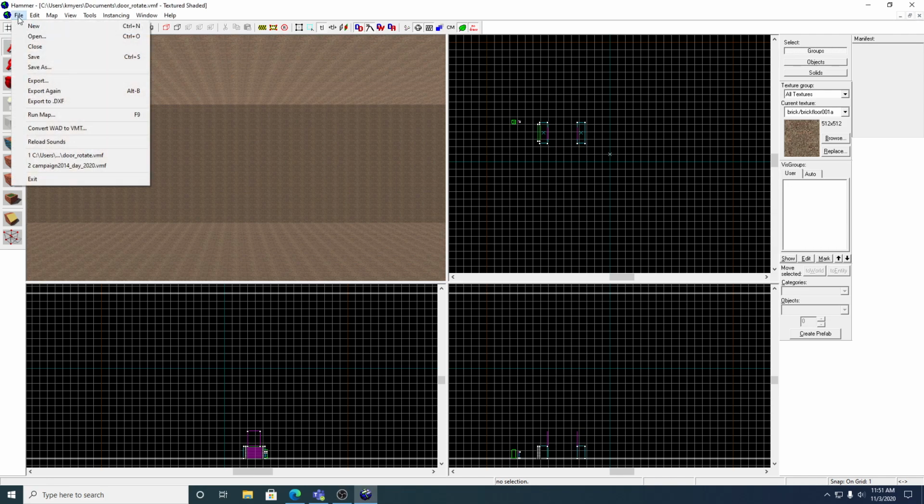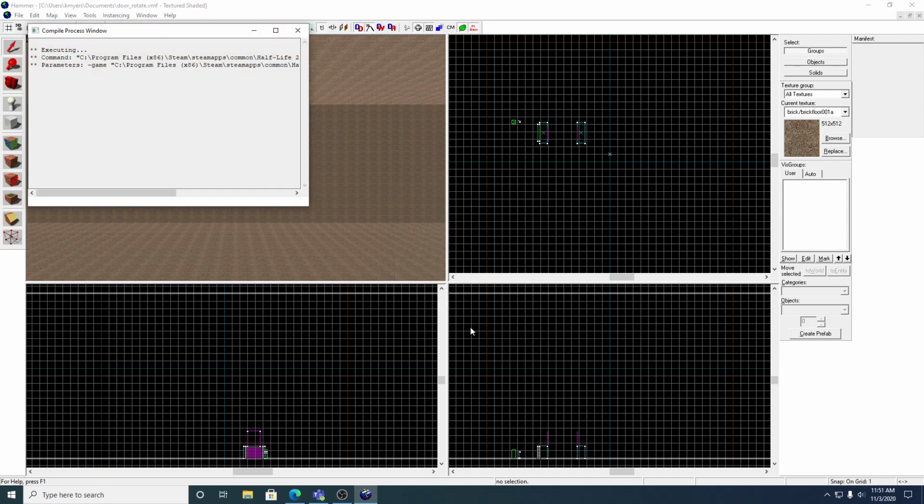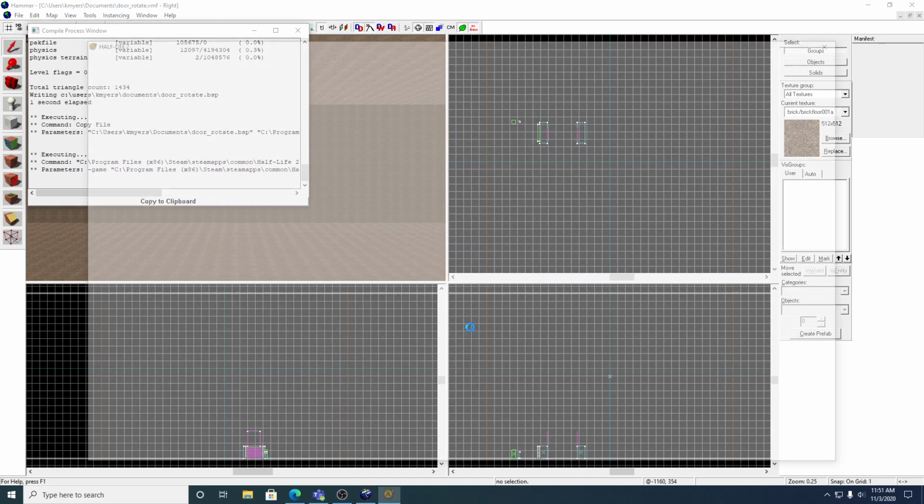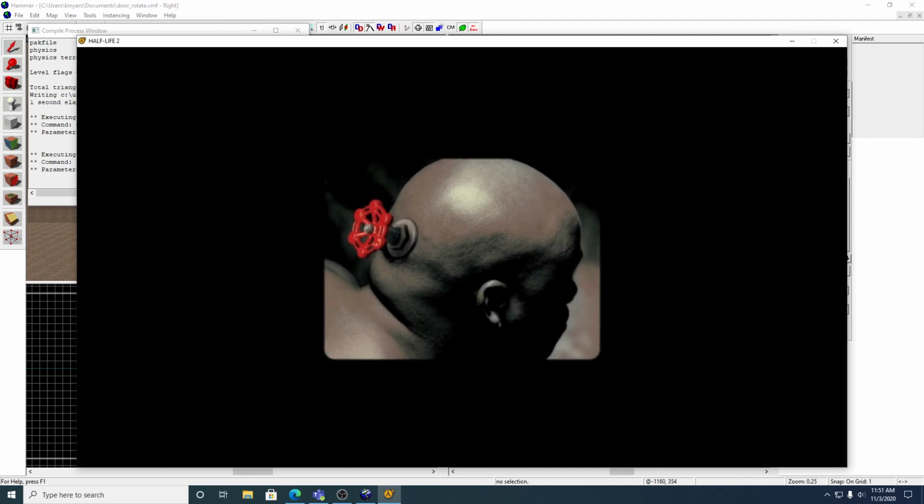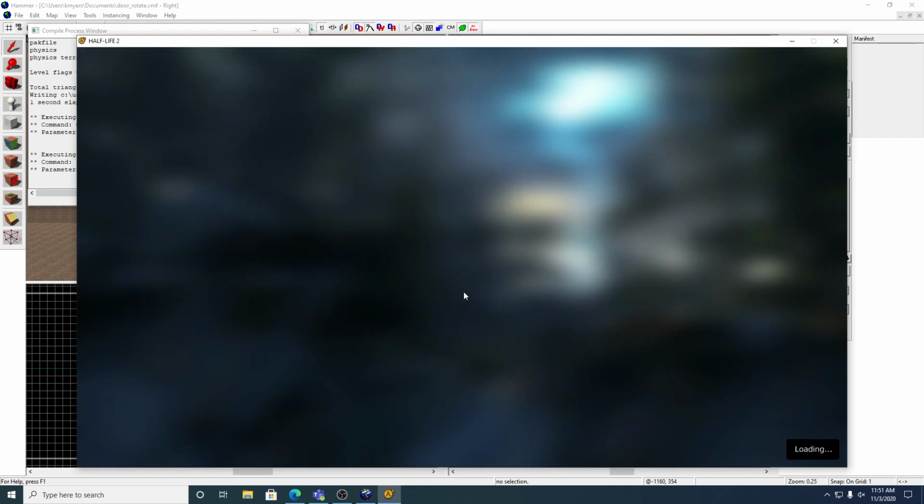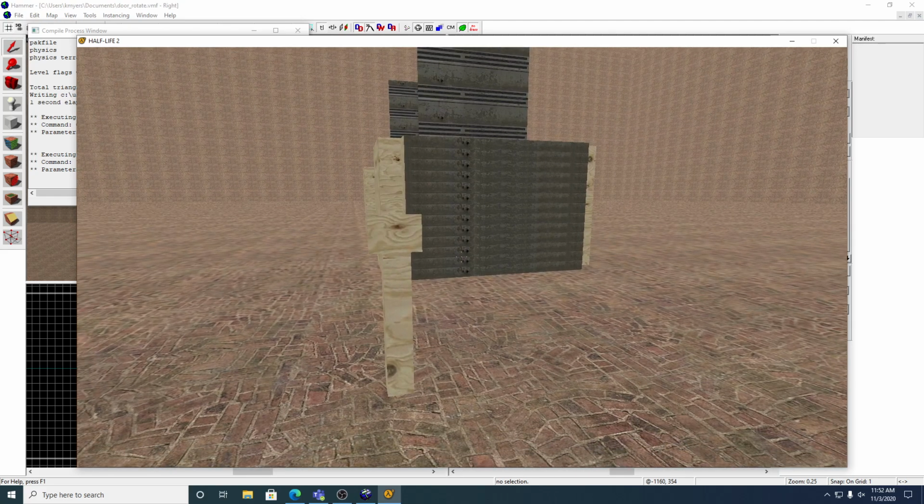So let me run this map real quick, and we're going to take a look at what we're going to create today. You're going to emulate the map that I'm creating right now. Let's kill that sound. All right, so here we go. Loading. There we go. So it's ugly, but it's functional.